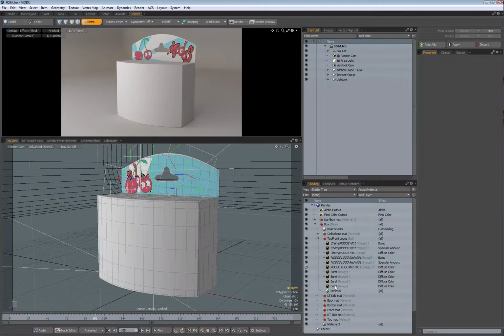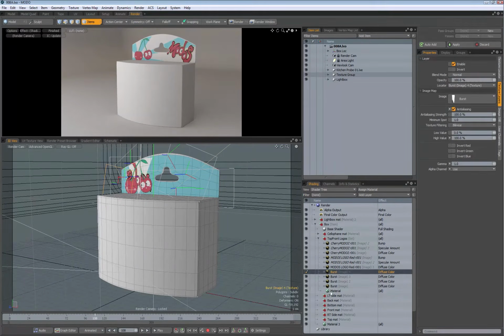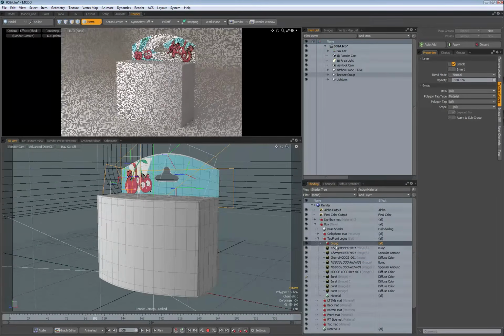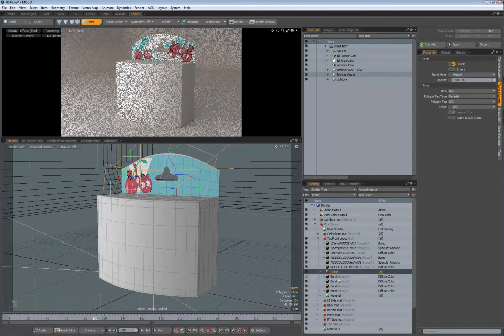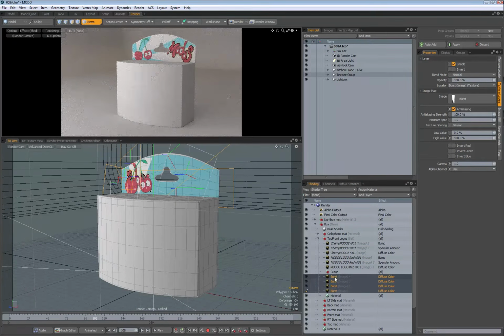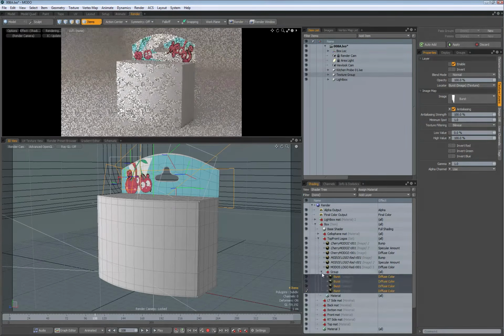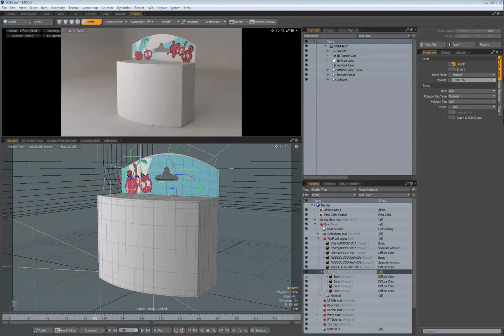Now let's do a little bit of cleanup for our shader tree and scene. One of the things that we'll do is group these images in the shader tree with a group material. So we'll go to add layer, group, move this on down below the Modo's logos. Select each of these images and place them into that group. We'll name this bursts. We're not going to change any of the polygon tag types or polygon tags and so on. We're going to leave those be for now.